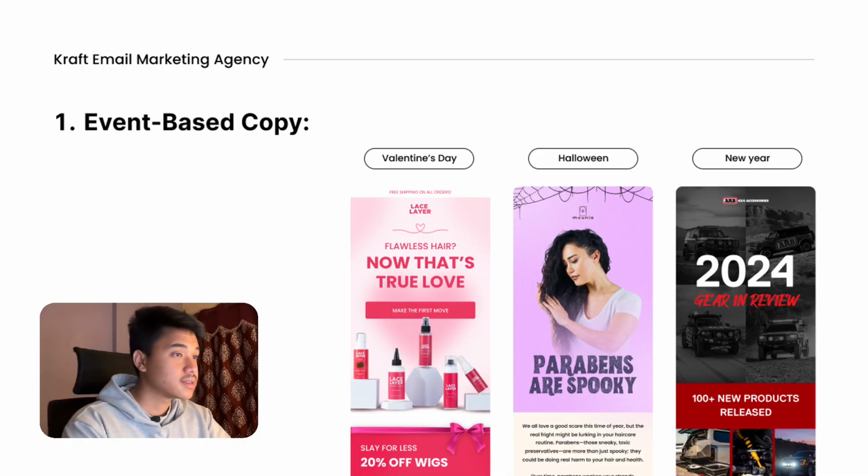The first one is an event-based copy. So these are the kind of campaigns that are created for events that happen throughout the year, right? So examples can be Black Fridays, Mother's Day, Valentine's Day, and also all the major holidays. So based on the business you're working for, the events can vary as well. So there can be flash sales, there can be collection drops as well, right? Also, you have to keep in mind that these emails are very time sensitive, and you have to create urgency in these emails.